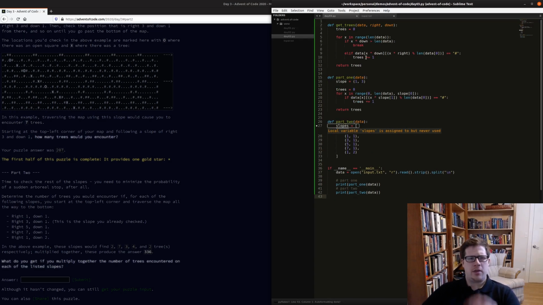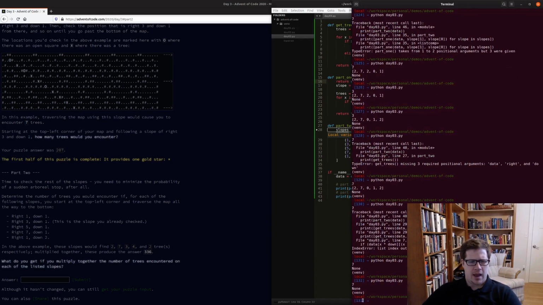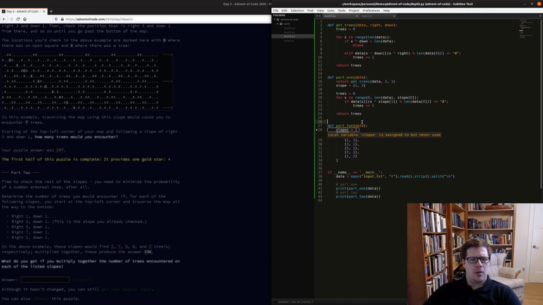Okay, so theoretically, if we actually take this one and we run this through, let's test this out real quick. So return get trees data, and this is going to be right 3 down 1. So theoretically, if we do that, we should actually get the same answer. Okay, so there we go. So 7, none. Perfect. So return trees.